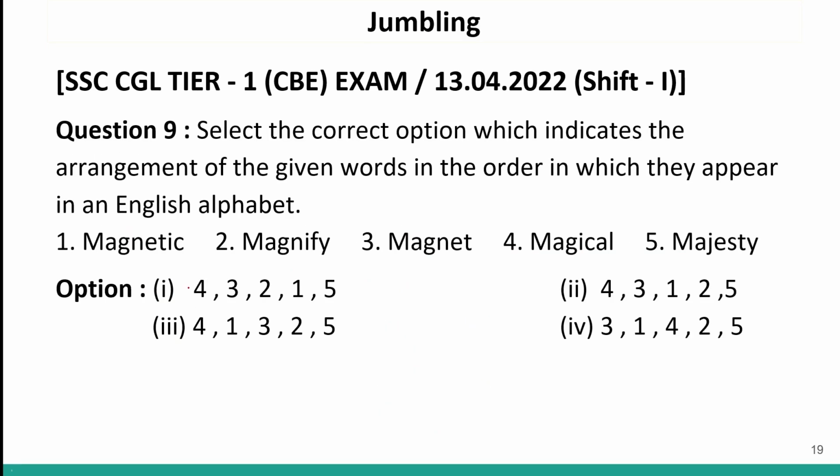Okay? Now, again, we have to arrange them in English alphabetical order. 5 words are given: magnetic, magnify, magnet, magical, and majesty. So here I can see that MA is common in each word. So we will move on to the next letter after A. So after A we have G.